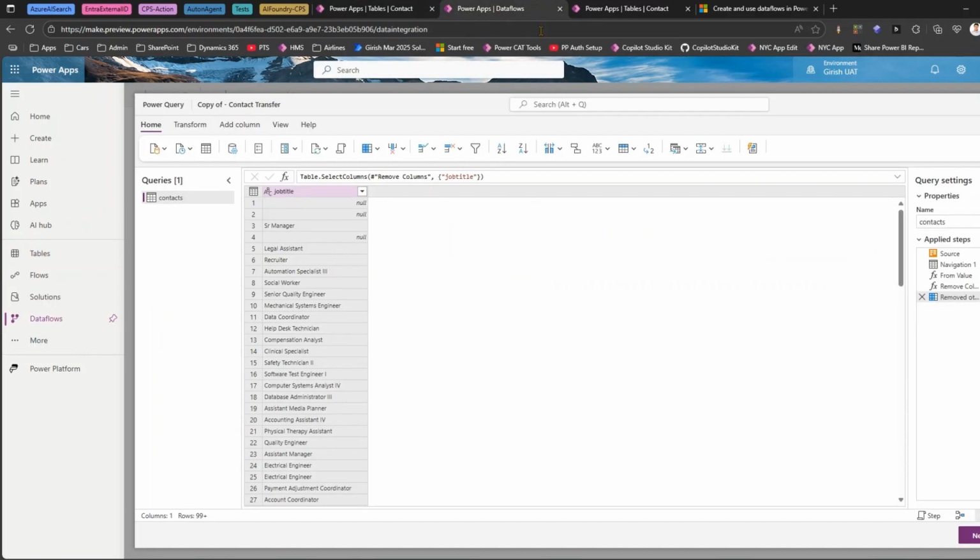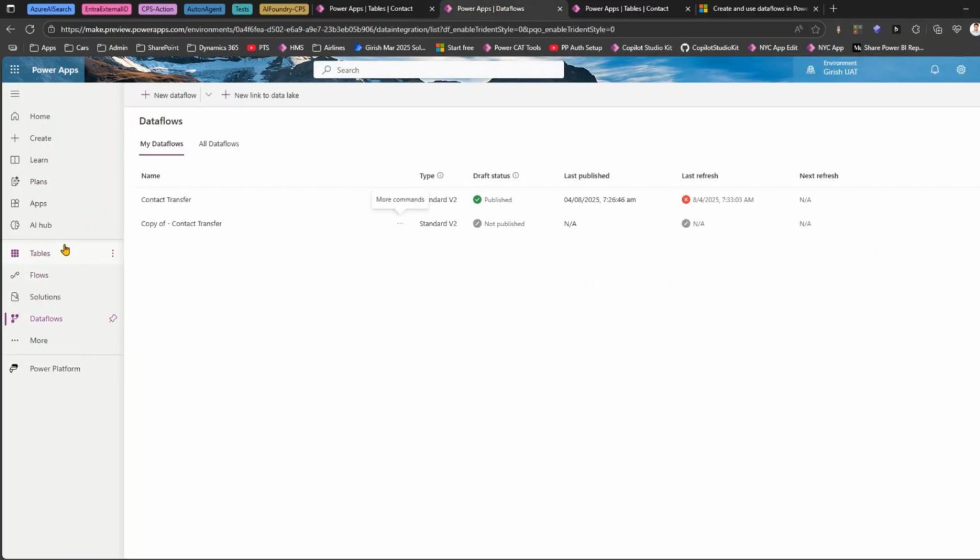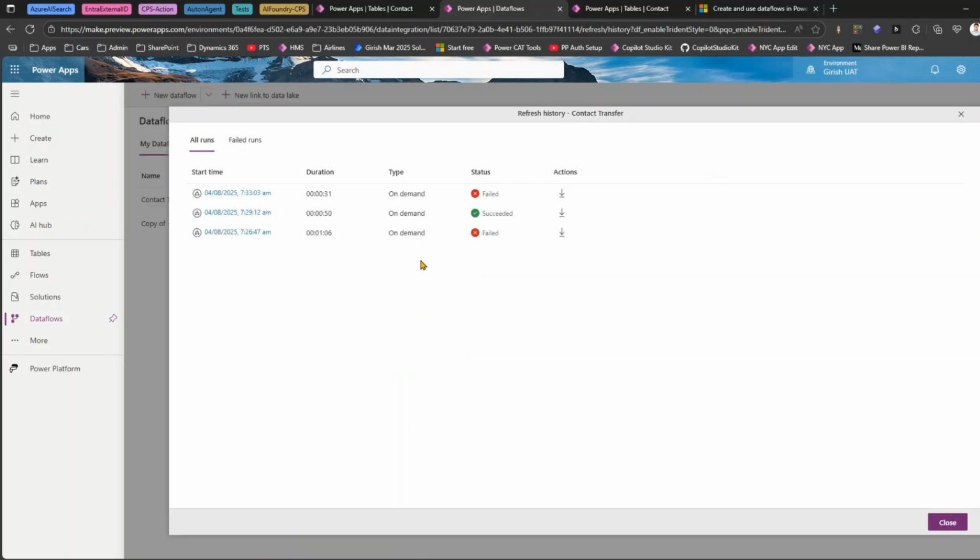Now, how did I do that? I have created something called a data flow. On the left hand side, if you do not see data flows, just go to more and then click on data flows. Here I have a few data flows which I've already created: contact transfer, copy of contact transfer. In contact transfer, if I go and see the details, I have an option to edit, rename, refresh, and if I go to show refresh history, I can see there are a couple of items which have failed and a couple of items which have succeeded.